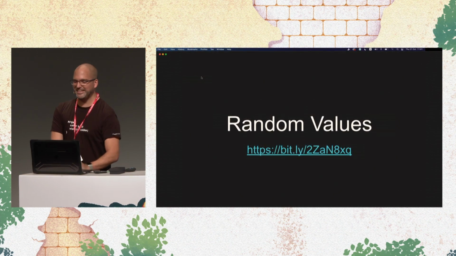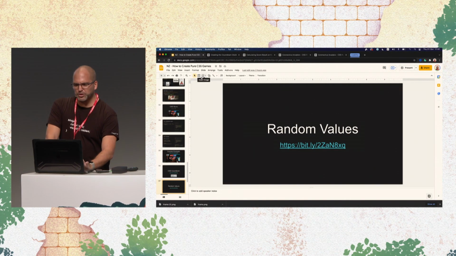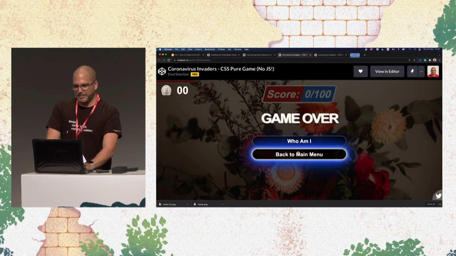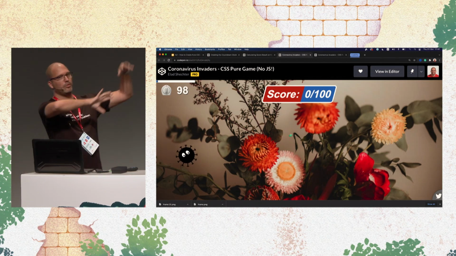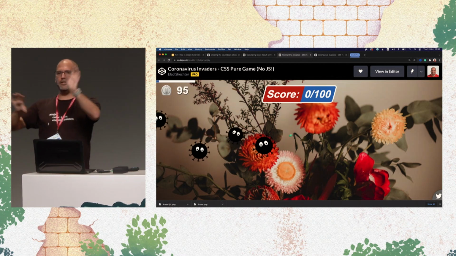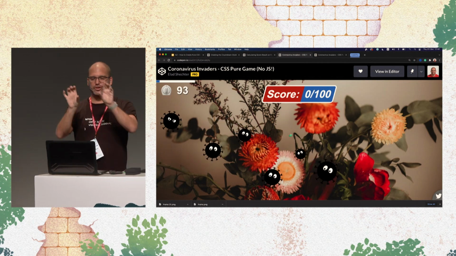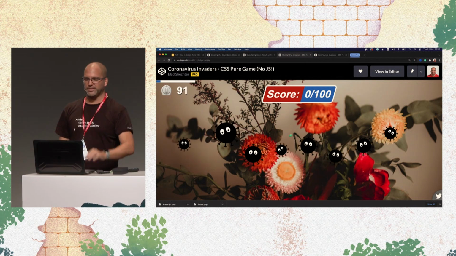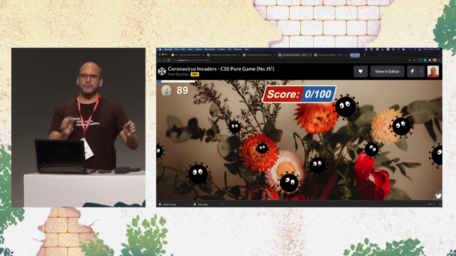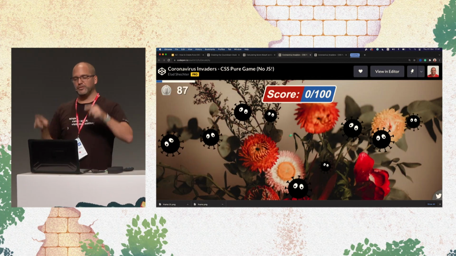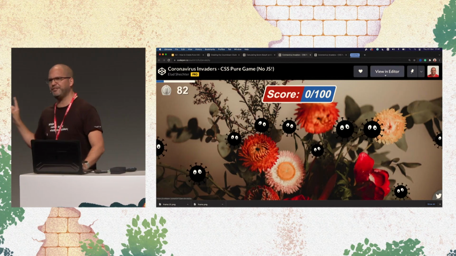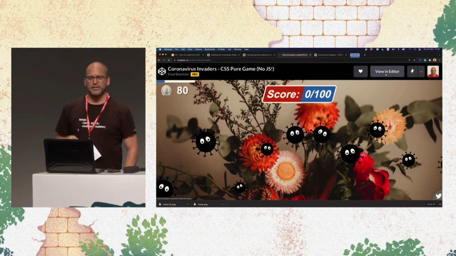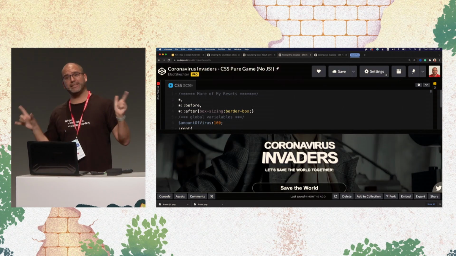Random values in CSS. First, I want to show you why I wanted to create random stuff in my own game. Let's play the game again. What I wanted to create in this game is that the coronaviruses have different locations. Even the scale of them is changed. Even the rotation of them is changed. And I'm doing an animation for every one of the viruses. But wait a minute, how can I create random stuff in CSS? You can't, but you can do it with Sass.